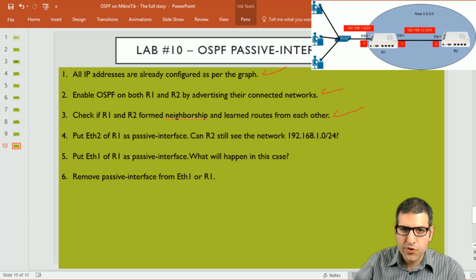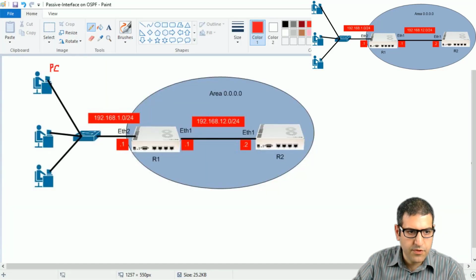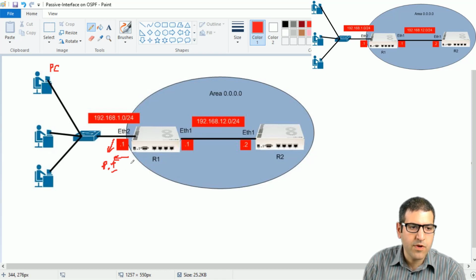So why do we need to put a passive interface? Let me show you here again. I want to put Ethernet 2 here as a passive interface to not allow any more hello packets to go from router 1 to the inside network. So first we put it as a passive interface, and the second point, they ask us if router 2 is still able to see this network 192.168.1.0 in its routing table.